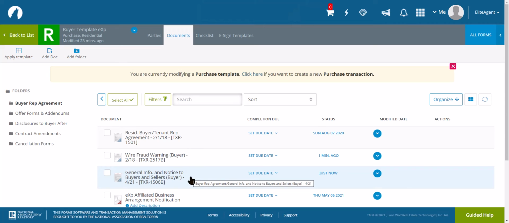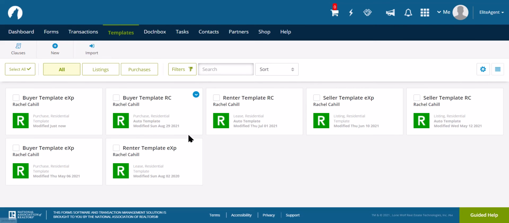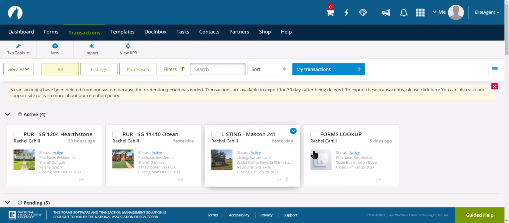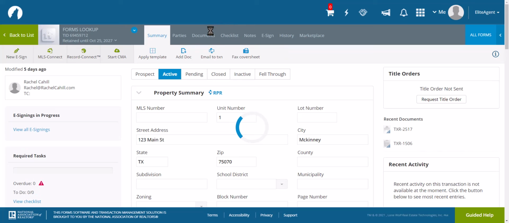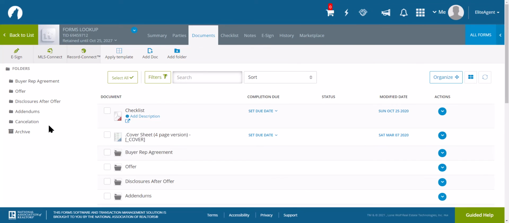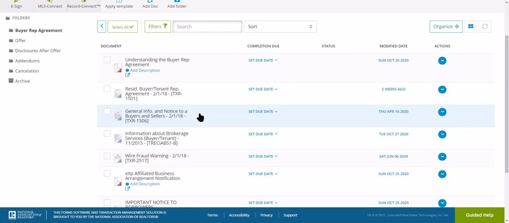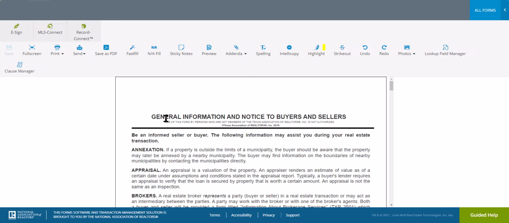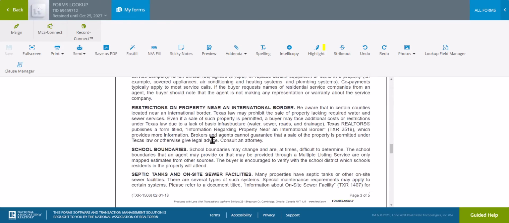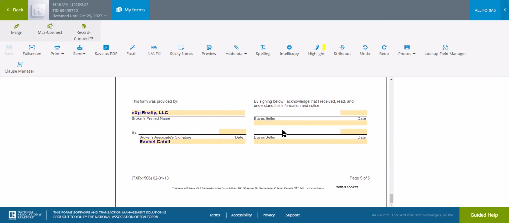Now, if you've already got some transactions that have these in there with the wrong forms, you're going to go through the exact same process, but at your transaction level. What we just did was at the template level, so this will be fixed going forward and you won't have this issue anymore. But you'll want to go back into your transaction itself, click on documents, and click on your buyer rep agreement folder. Then you can grab this one. See, this one is going to have that problem. If you scroll down here, it'll say seller, buyer, seller. This is an old version of the form because I created this a while back.